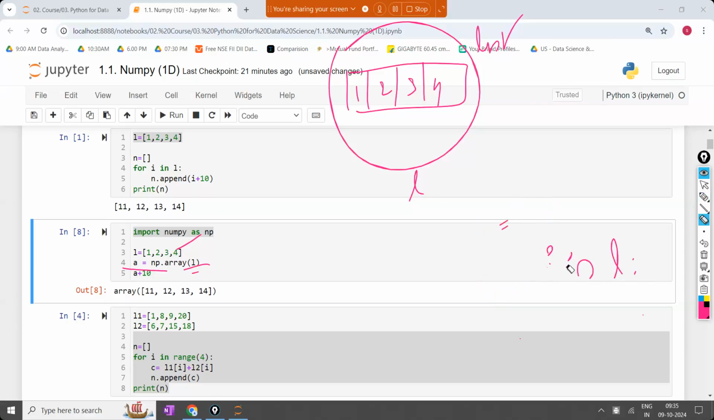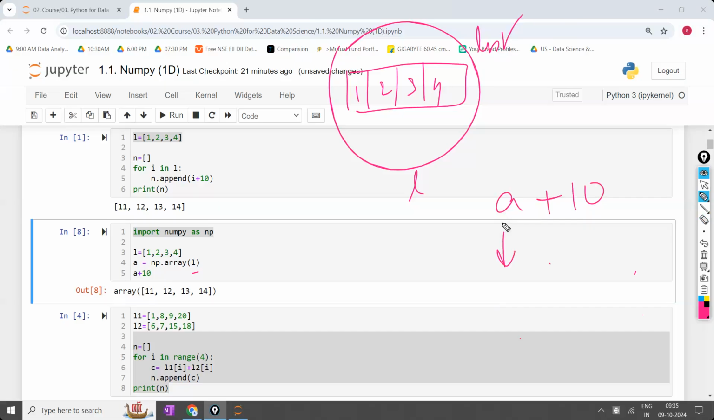Once you complete this, A is an array. Now whatever operation you do, A plus 10 or A minus 10, automatically by default it will apply to every value. Whenever you write A plus 10, first it will check the data type of A. If the data type of A is int, it will add the two numbers. If it is float, it will add the two numbers. If the data type is string, it will throw an error. If it is a list, it will throw an error.